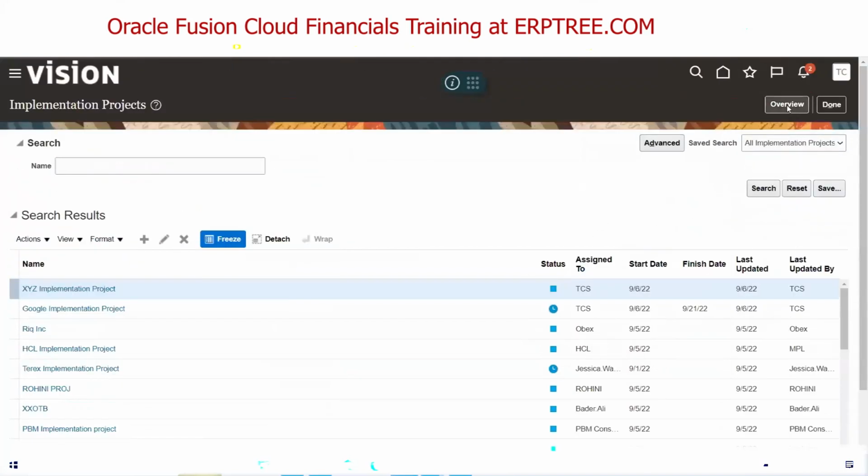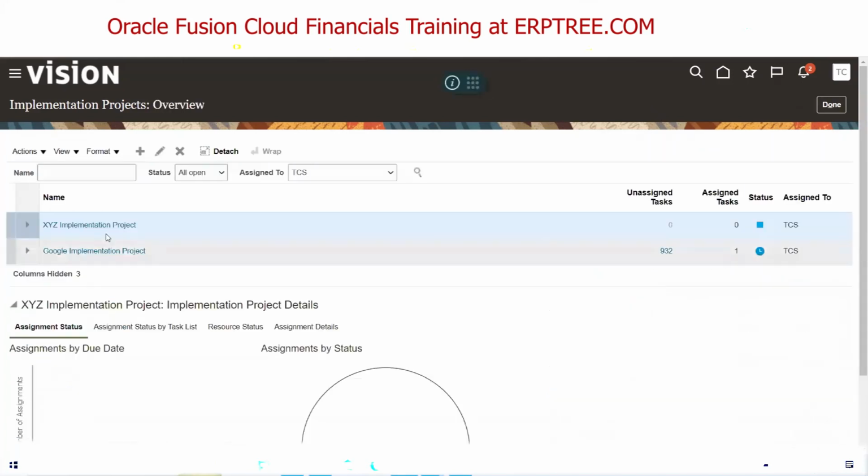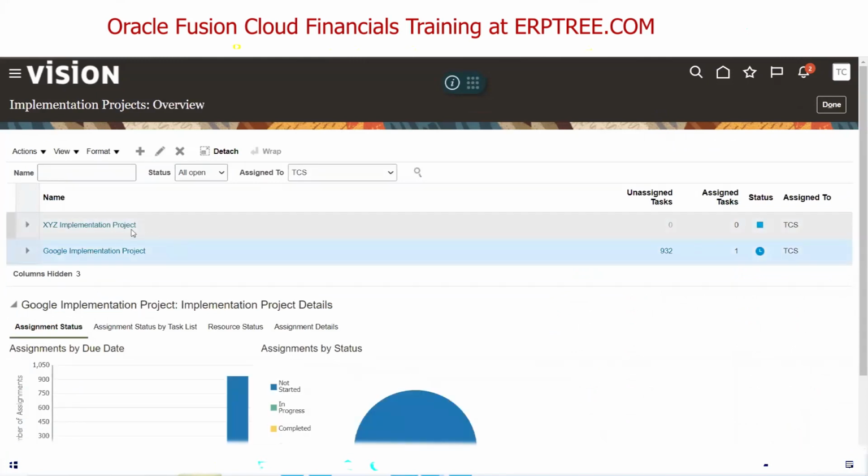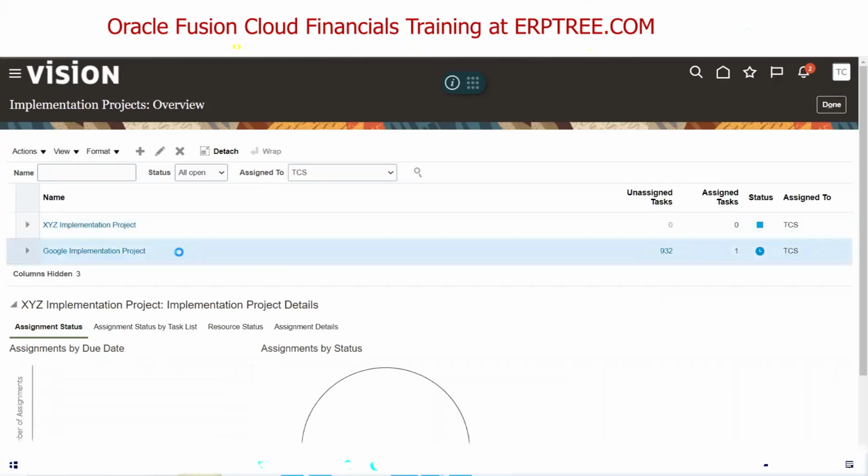If you click on overview, to this user, which projects are assigned, you can see. If you click on overview, to this TCS user, how many projects are assigned, only it will display. It will filter, and the system will display how many projects? 2 projects. Just now we created one more, right? This is a Google implementation project. The other one is XYZ implementation project.